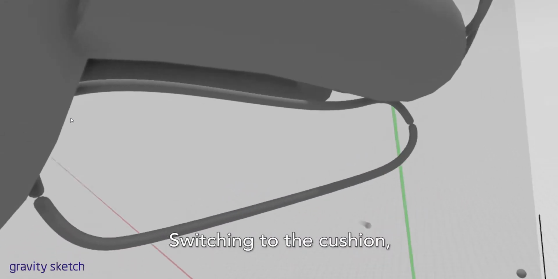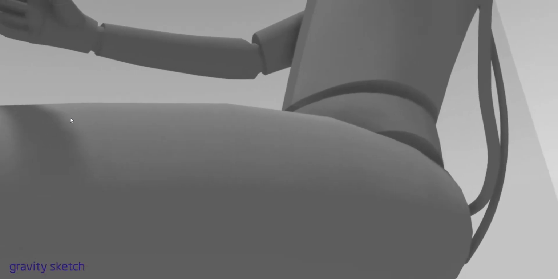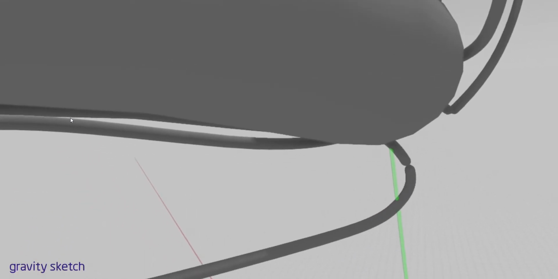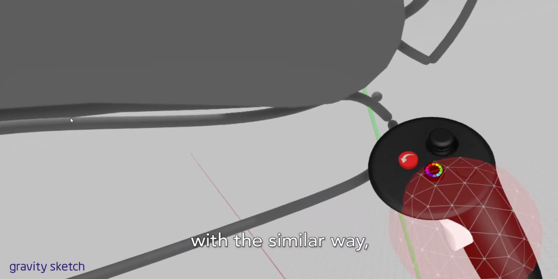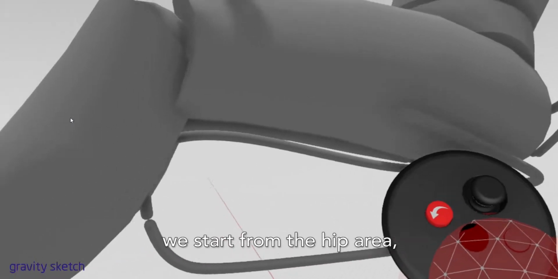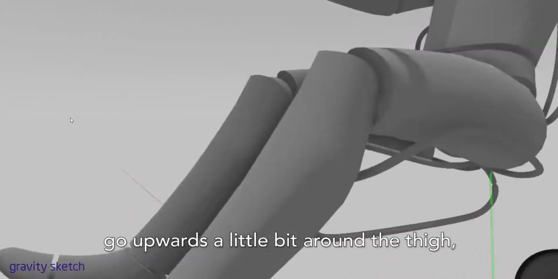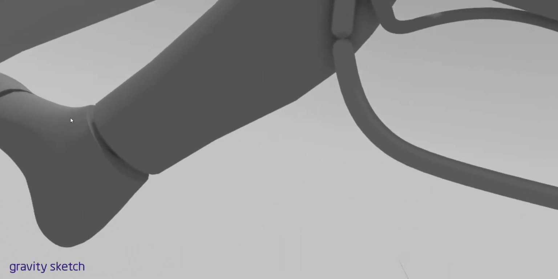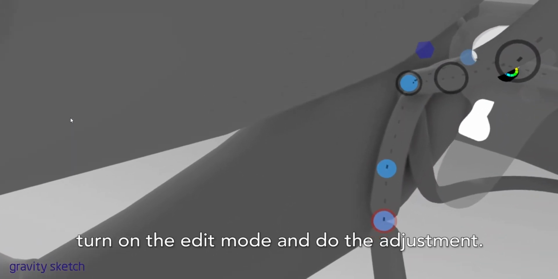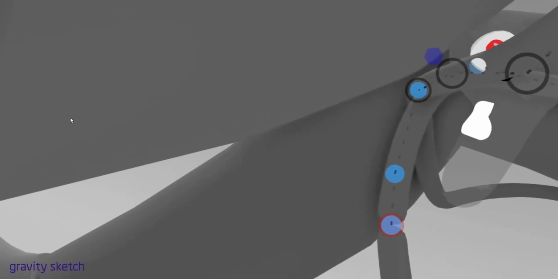Switching to the cushion. In a similar way, we start from the hip area, go upwards a little bit around the thigh, and finish at the far end there. Turn on the edit mode and do the adjustment.